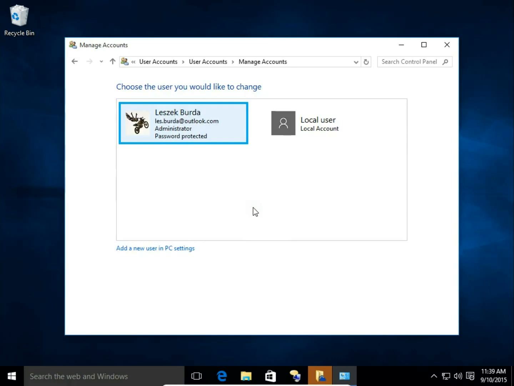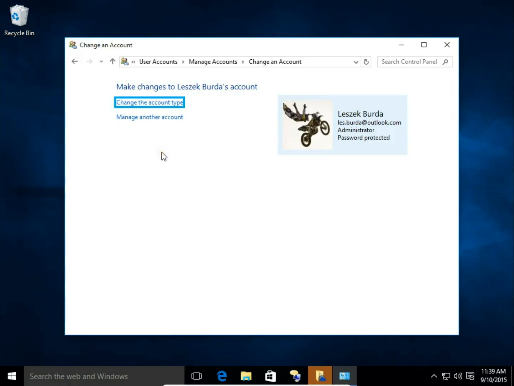I want to show you what happens when I would like to delete administrator account. I don't have an option to delete or remove this account. Why? Because there is only one administrator account on this machine.